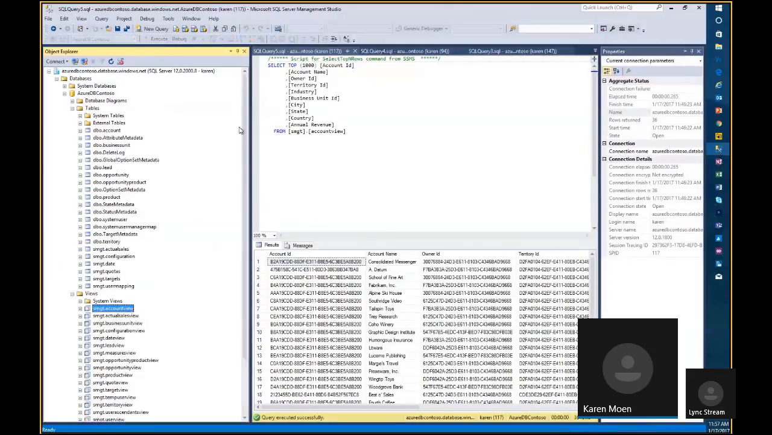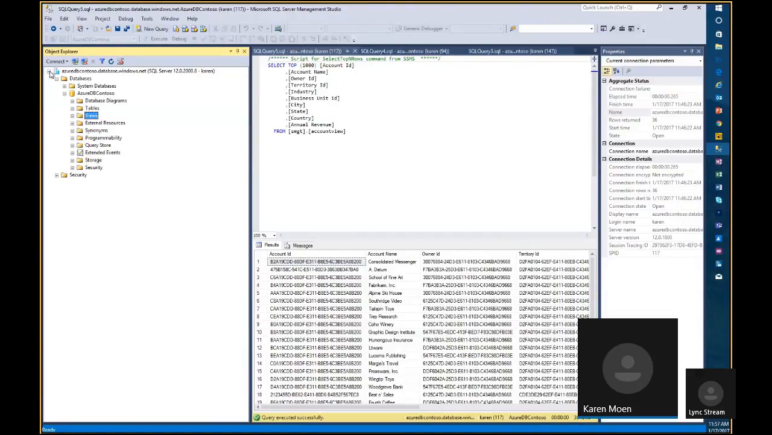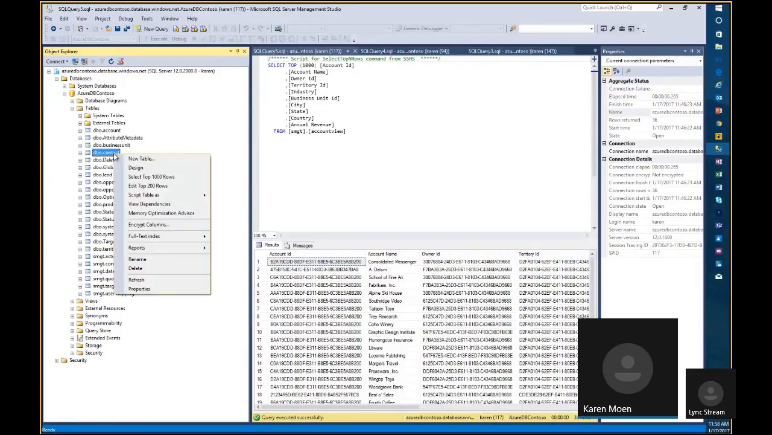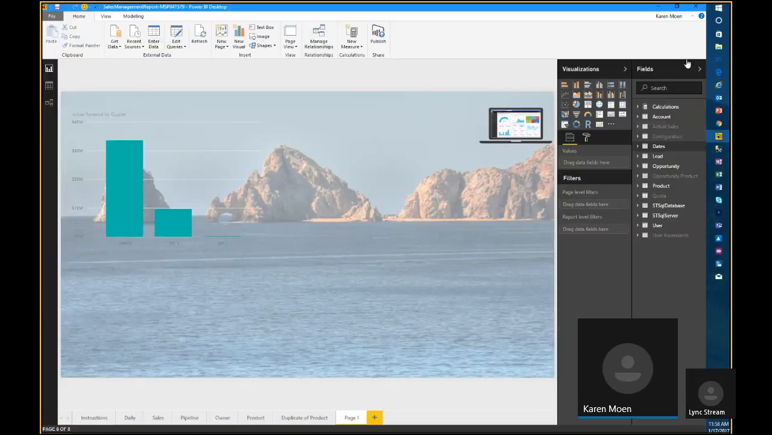So I'm going to come back over here. Notice I don't have the contact table here in my database, but let's do a quick refresh here. And let's take a look. And hopefully, there in my contact table. So it pulled my contact table in. Now, let me come back over here to Power BI. I still don't have that contact information here.